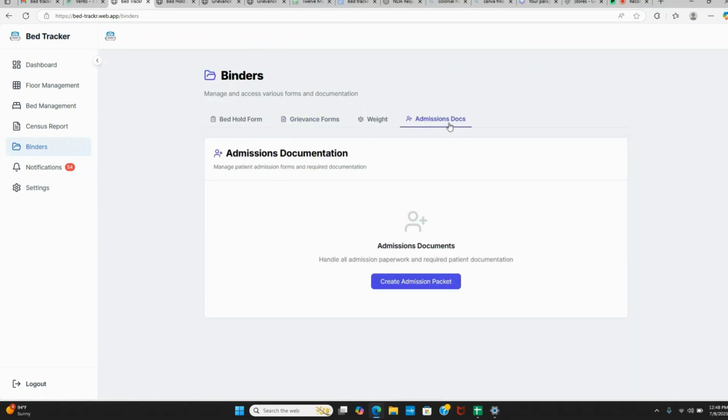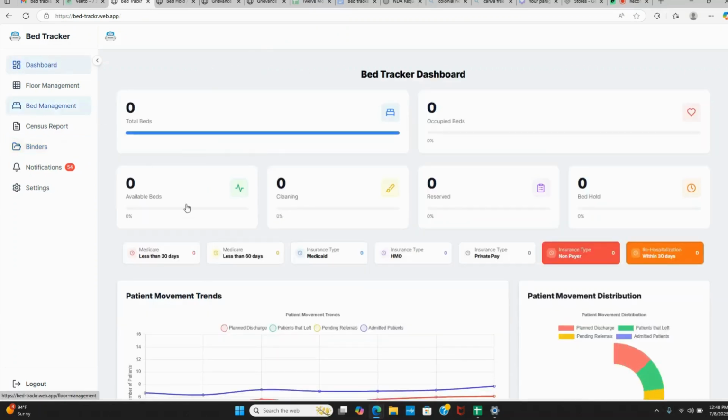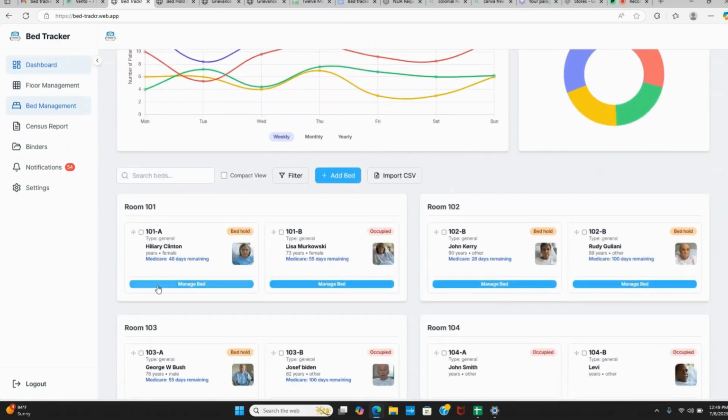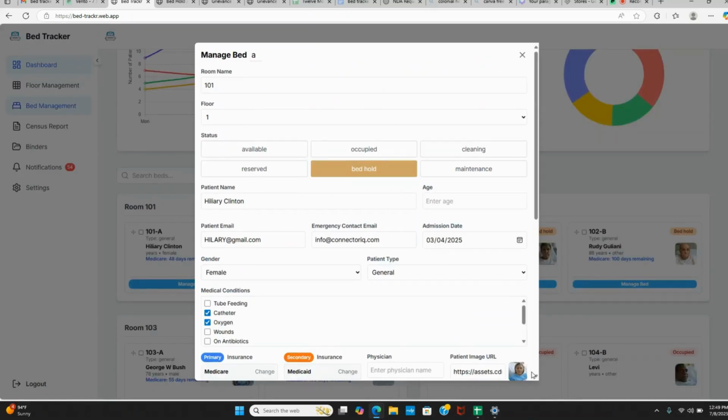Then for the admissions documents, this is to sign the admission agreement online. You'll be able to email it, like the email back here, to the family member or to the patient and have them sign it. This way, you make sure that the admission agreements are signed. Here we have the emergency contact email. We have the patient's email.